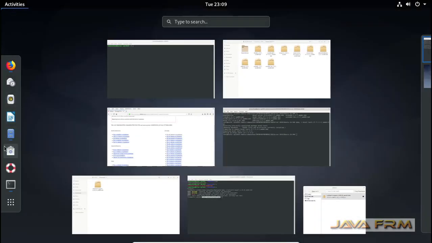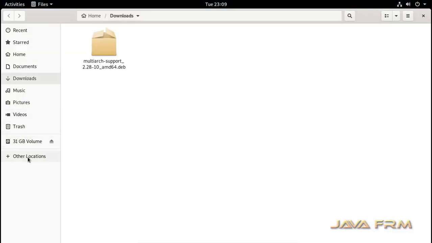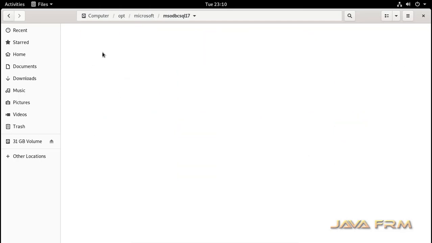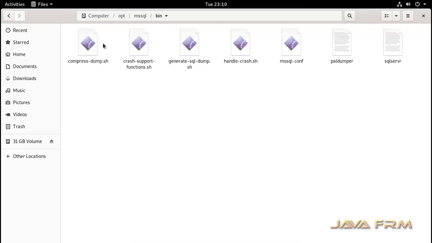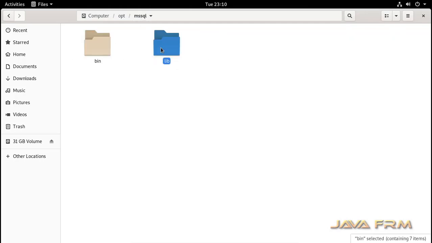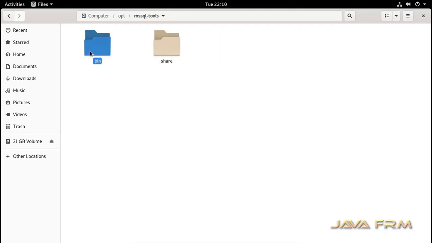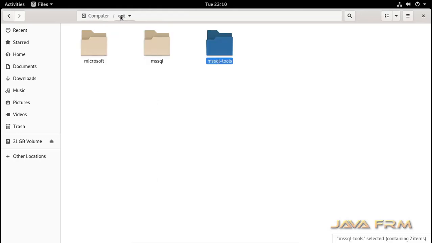Okay, now I am going to the file system /opt directory. So you can see 3 directories are created. The Microsoft directory contains ODBC drivers. The MSSQL directory contains binaries and library files for the SQL Server 2019 instance. And the MSSQL-tools directory contains command line utilities used to connect to SQL Server 2019. So don't delete these 3 directories. These 3 are installed by SQL Server 2019.